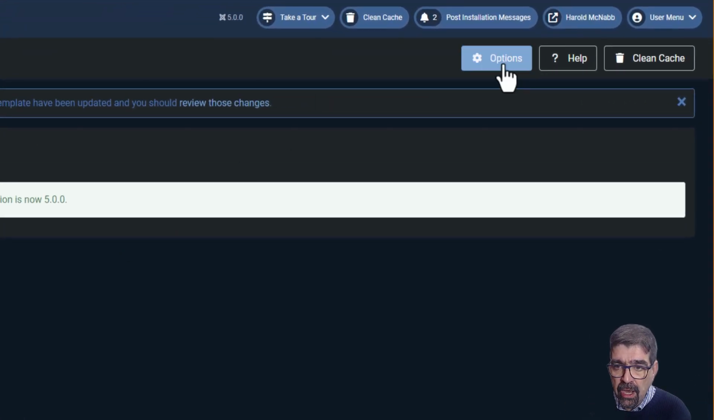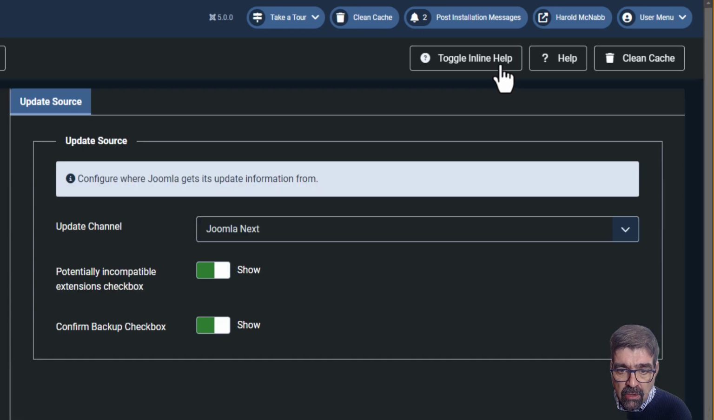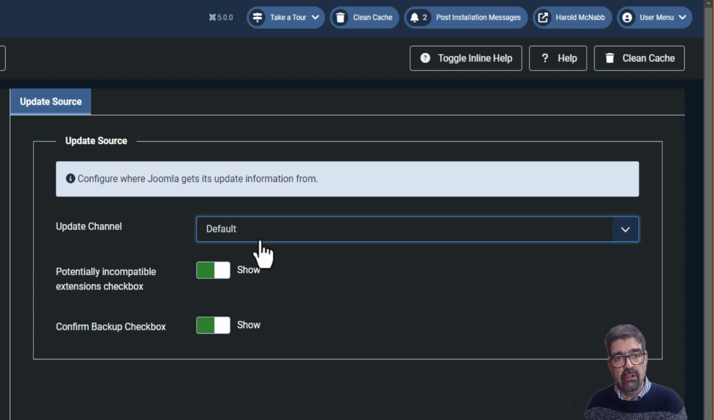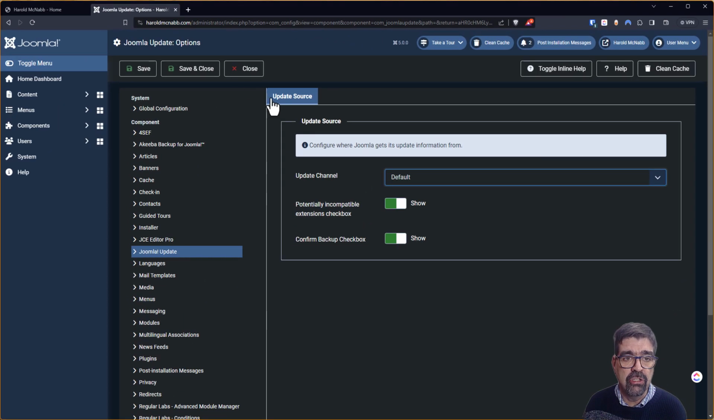Now, we're going to go to options up here. Like I said, we're no longer interested in Joomla Next, because that would be a development version of Joomla 6 or something whenever that comes along. We're going to switch this back to default, which will be the current Joomla. This site is now a Joomla 5. We'll go save and close.